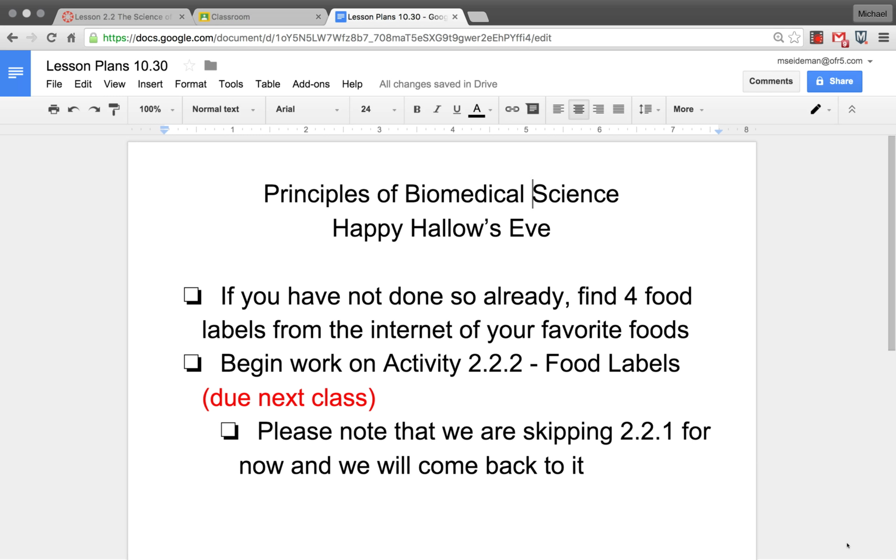Today, you are going to take those food labels that you had researched and do some exploration with them in activity 2-2-2 food labels. This is going to be due next class. The first thing you should do, if you have not done so already, is find 4 food labels from the internet of your favorite foods that you like to snack on, and those can include food from your favorite restaurants or fast food places that you can find online.